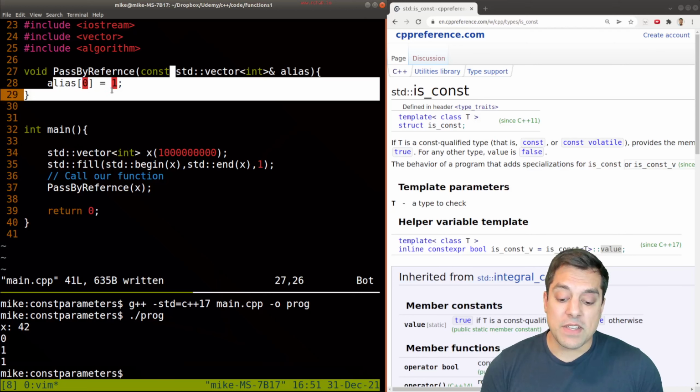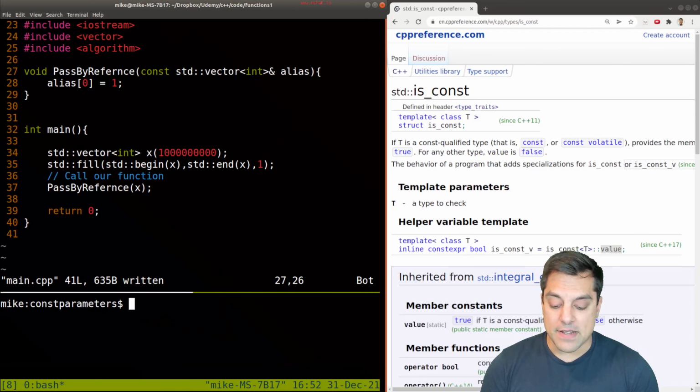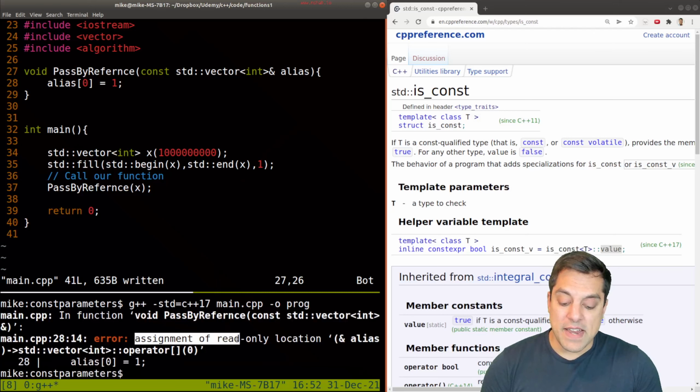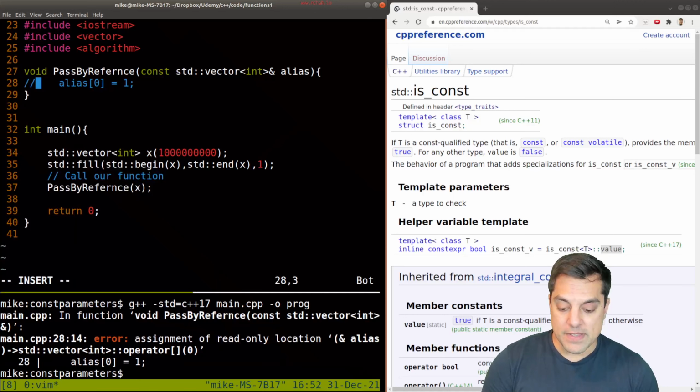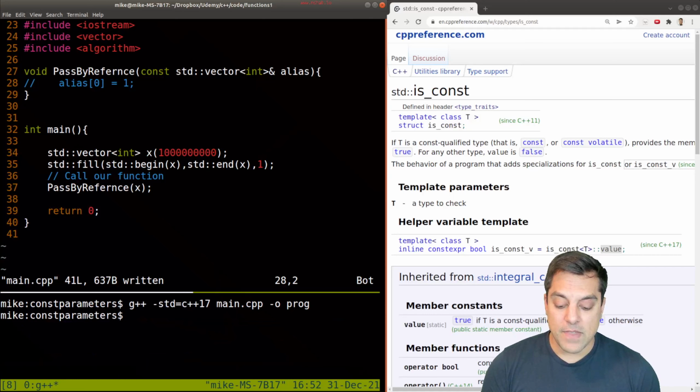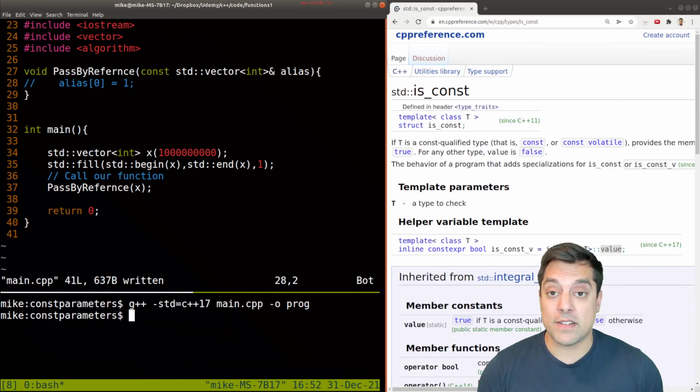So for example, here we are trying to modify some data. So let's try to recompile this program. And again, we're going to get this error, assignment of a read-only location. So let me just comment this out so that we're not modifying or reassigning any of the data. And now this will compile and run. So that's the next use of const that we've learned about to make it safe to pass data between functions and ensure that we're not changing the data.